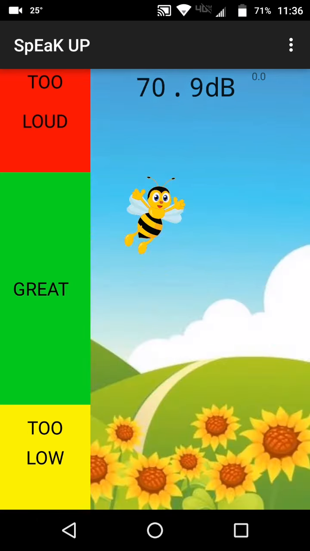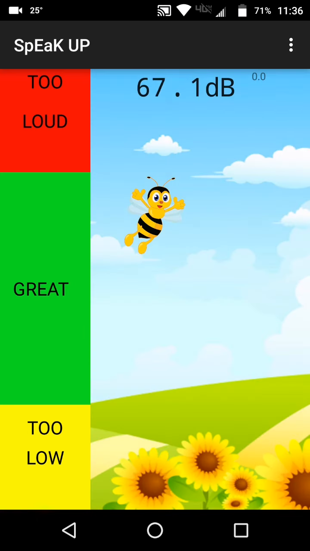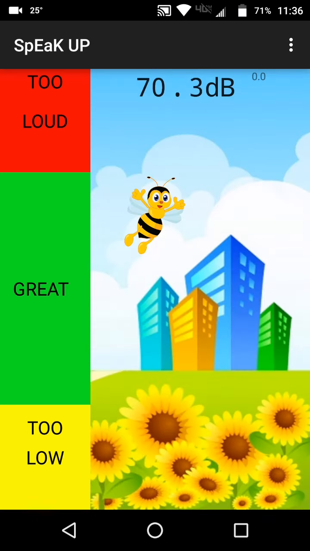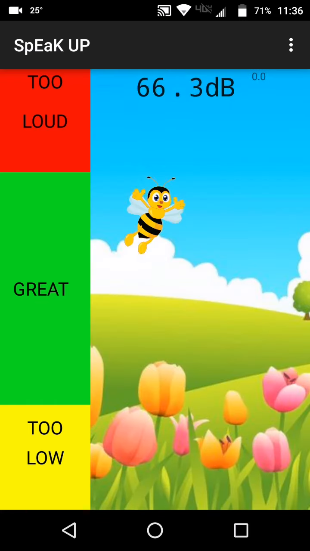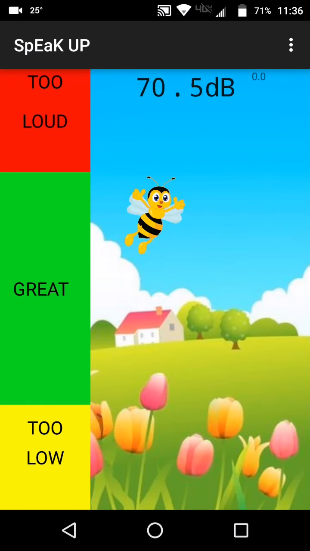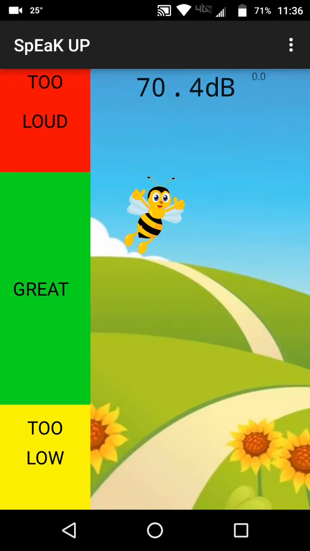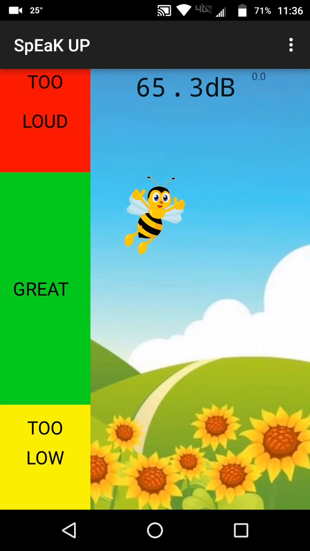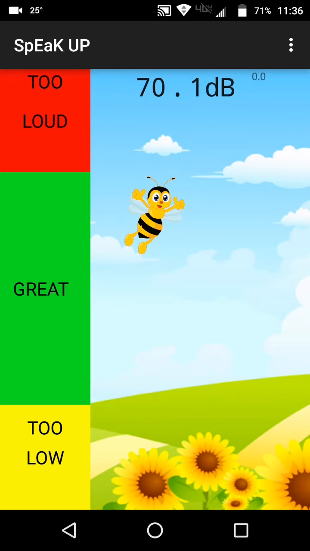As I increase my speaking volume, the B moves upwards. Decreasing my speaking volume allows the B to move down. The vertical color zones on the left side of the screen are static, but their relative ranges can be updated in the level adjustment screen. This allows for the user to change the app to fit their needs.